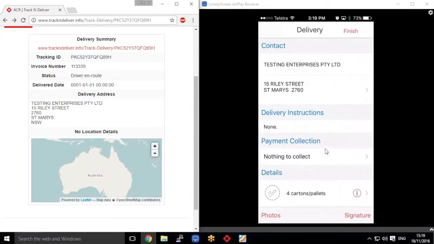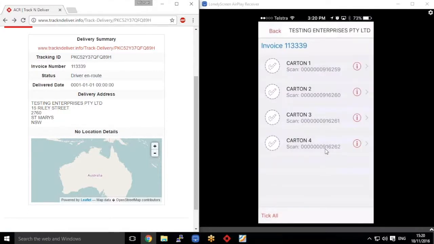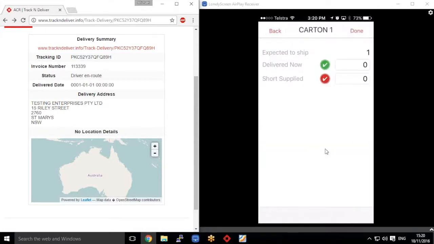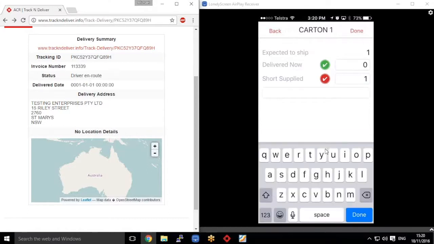Next are our details. So we can see that we've got 4 cartons/pallets. If I tap the little tick, it'll go green saying I've delivered all of them. That's all I need to do. However, if I need to drill into it further, I tap the I. Now I can see carton 1, 2, 3, and 4 for invoice 11339. So when we get to the batch one, we'll have a look at the one where there's multiple invoices for a single driver. I'm able to drill in further and actually say short supply something if I need to. So if I was to short supply this, it will ask me why.